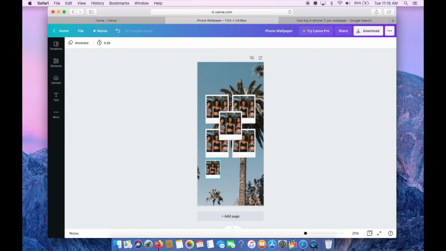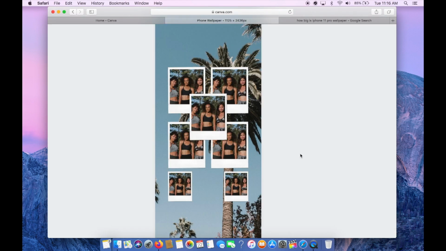And then I'm going to select that photo and I'm going to duplicate that one and I'm going to put it on the other side, so it looks like that. All right, so there we have it. So all of the Polaroid photos. Bam, bam, bam.